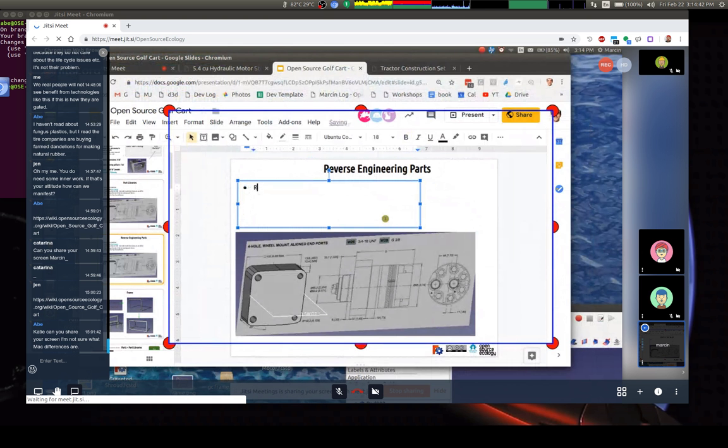To reverse engineer, paste in a text drawing. Find out its scale. Scale it in GIMP. Reinsert into FreeCAD and reverse engineer it from it.